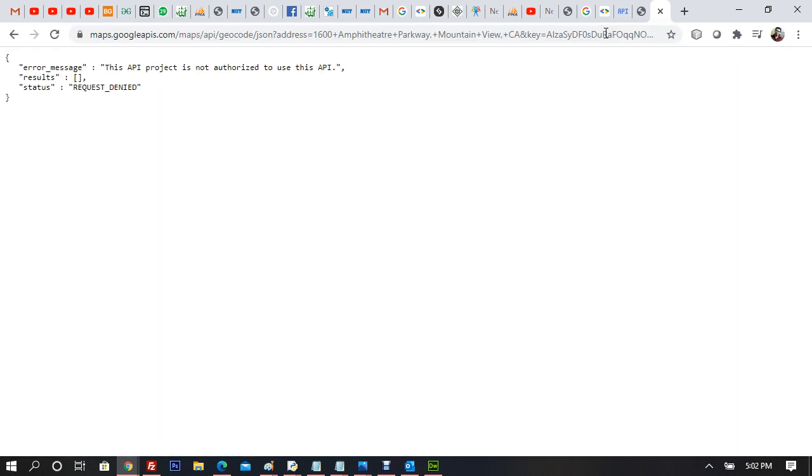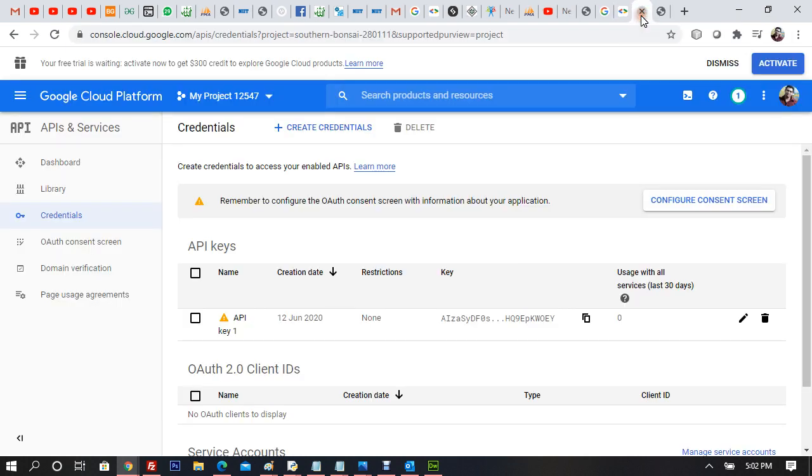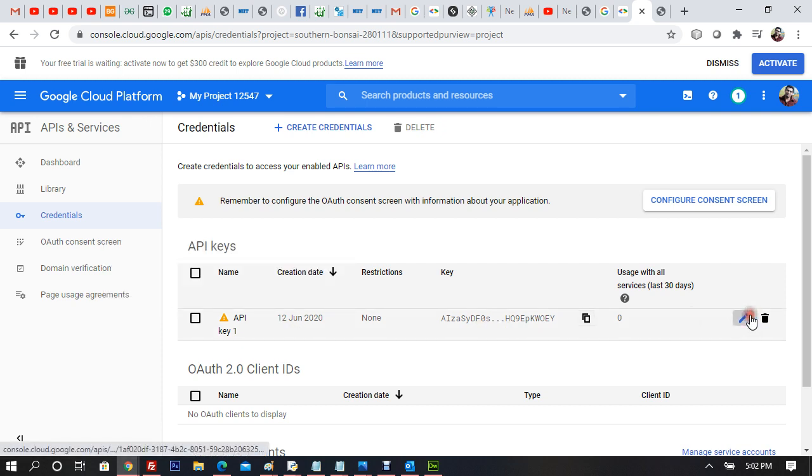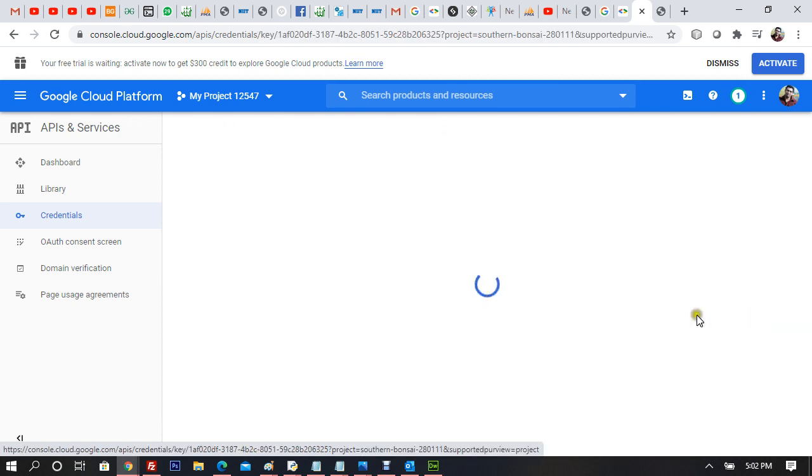This API project is not authorized to use this API. That means we're not authorized. Maybe we have not done anything here. So I'll have to see how to get that authorization. Yeah, I can clearly see it's unrestricted to prevent unauthorized use and quota. So it is not restricted. So why is it key?